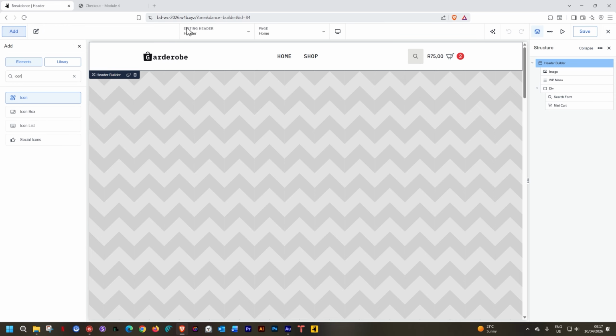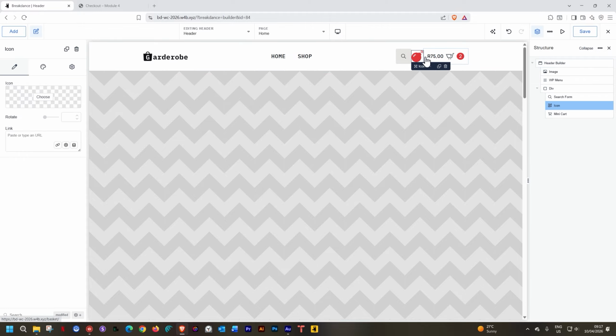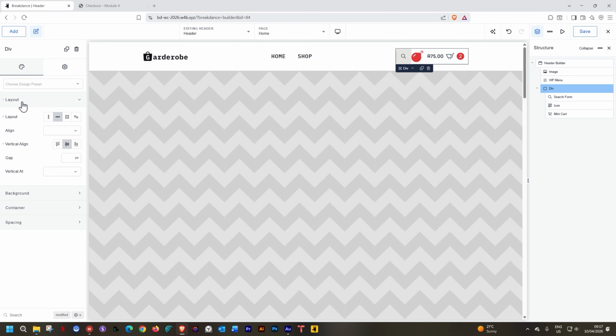And by the way, we are still inside the header builder. I'll put this within the header. My icon selected, click, hold, and drag. I'm going to add it between my search and the mini cart. Things are a tad crowded here. Select the div, go to Layout, and then Gap. Let's see, 15 pixels. That looks better.